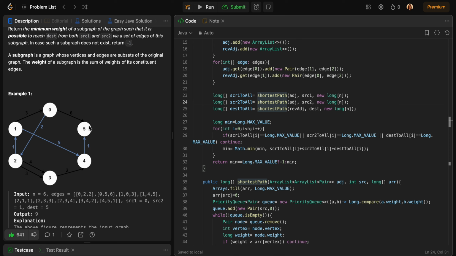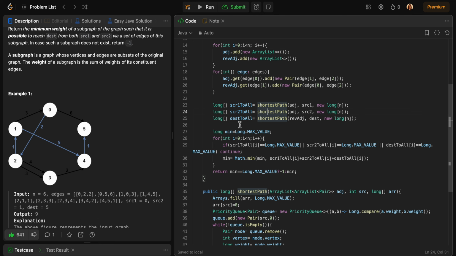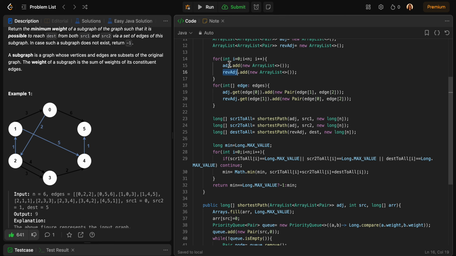But for destination it's a bit tricky. You see, in destination all the nodes are pointing to the destination. If you want to find how much time it took for the destination to reach all the nodes, then it's not possible. Why? Because the nodes are actually not in the correct direction, right? So for destination, if we want to find the distance to all the other nodes from this destination point, we have to use a reversed adjacency list.